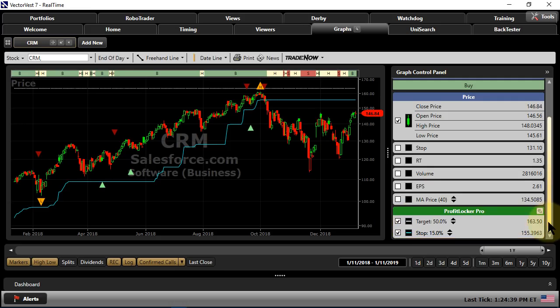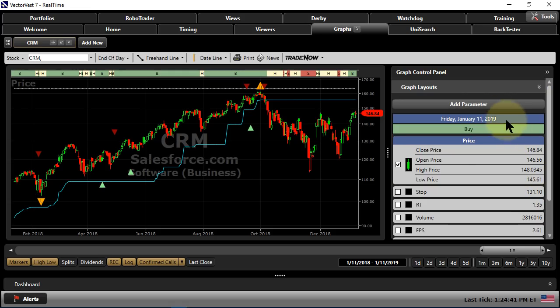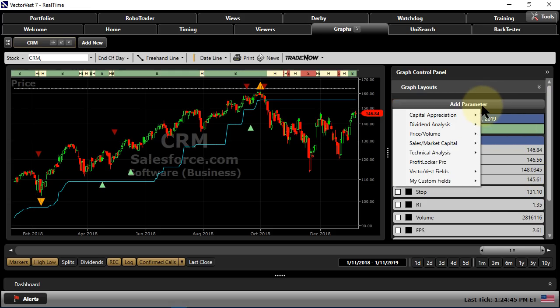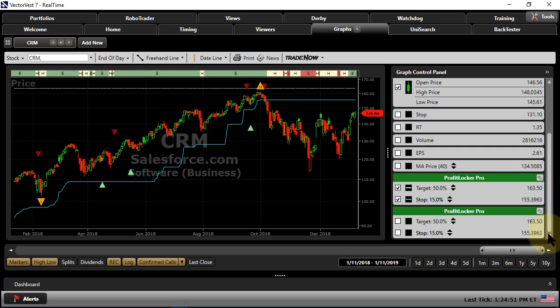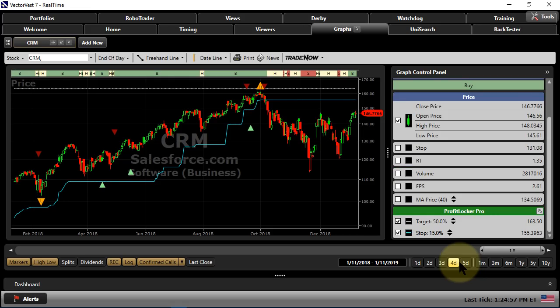If you don't see ProfitLocker Pro, yet you do own ProfitLocker Pro rights, you will have to come up to Add Parameter, and then you'll be able to click on ProfitLocker Pro and add it to your list. So you can see now I have 2 of them. To remove it, you just right-click, Remove Item.